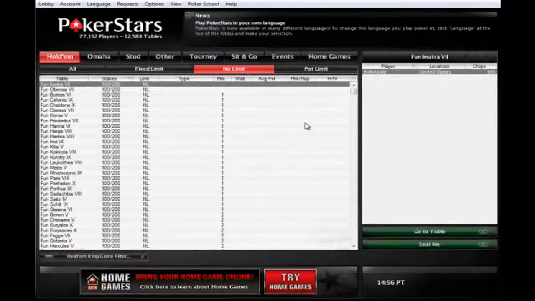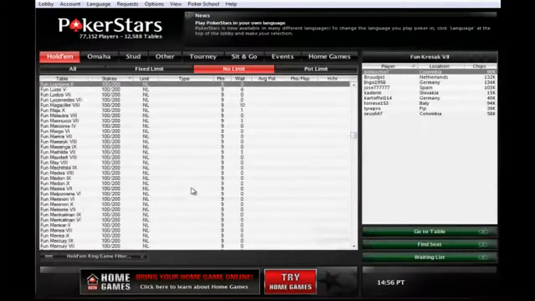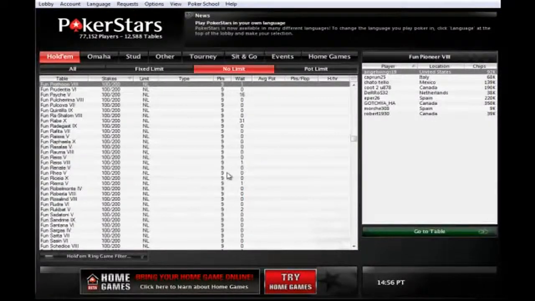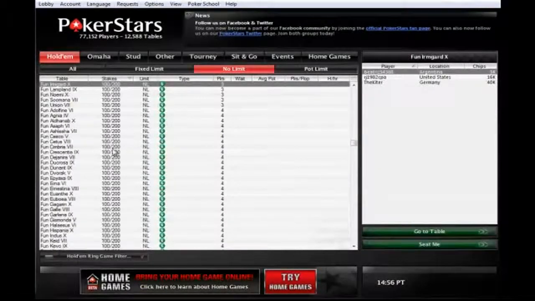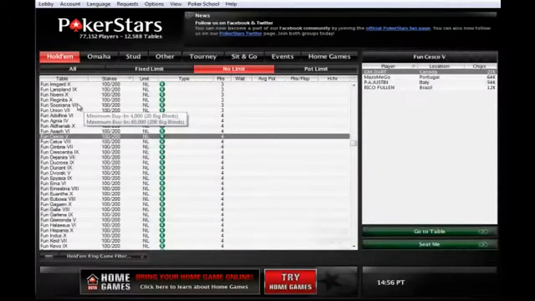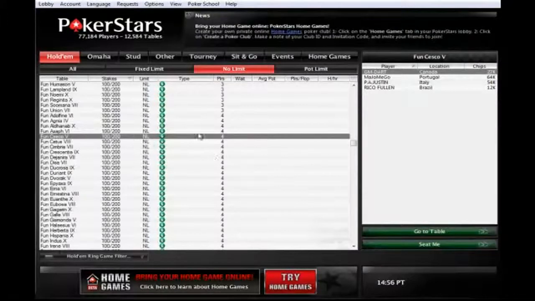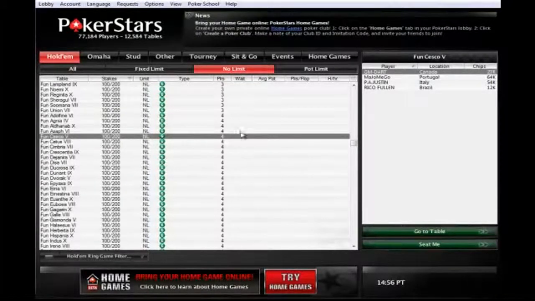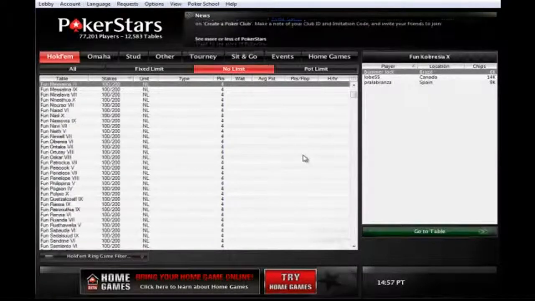Running through these is actually really simple. Just take the scroll bar down, and find the stakes that you want to play, and find a table that's open. So we're going to scroll down here, and now we're going to start getting into open tables. And in the lobby, you'll be told everything you need to know. You'll be told the table name, the stakes, the limit, how many players max, and how many players are actually seated.